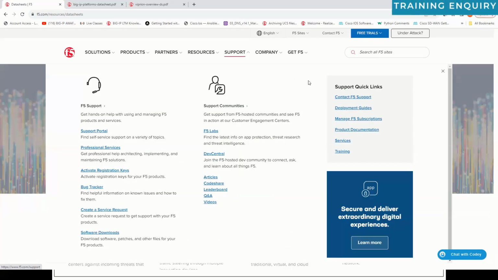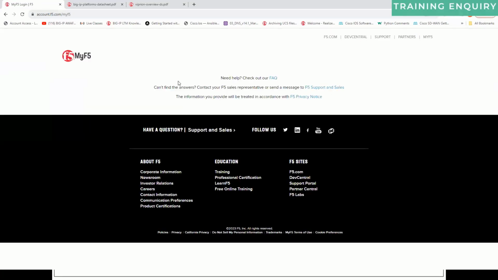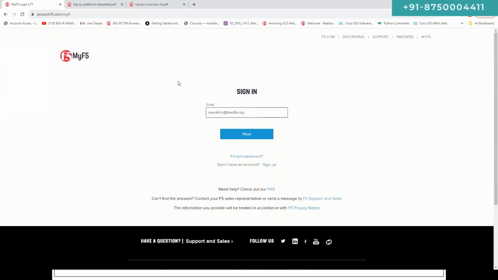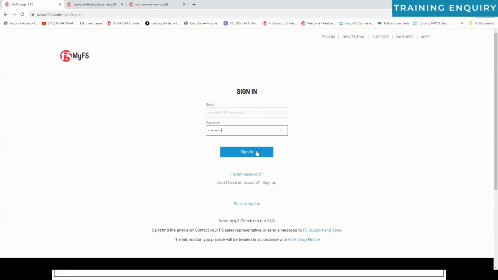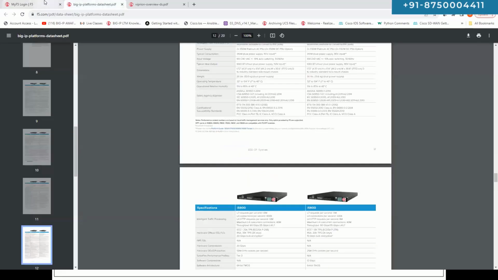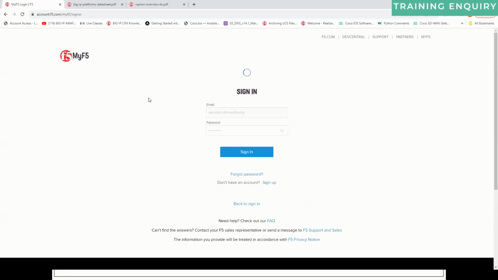Then you can also contact F5 support right from here. You can also look at the product documentation and manage your F5 subscription. That would take you to my.f5.com, like accounts.f5.com, my F5, and then you log in, and that's where you would be able to see what all things you have subscribed to. Just as an example, once you log in to your my F5 account, this is how it will look.